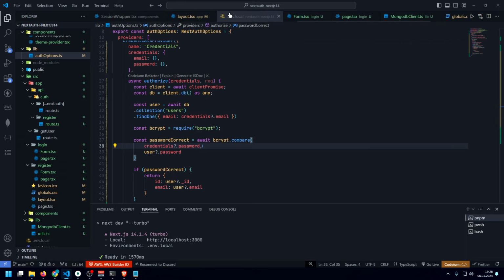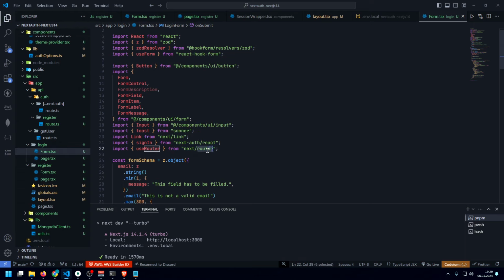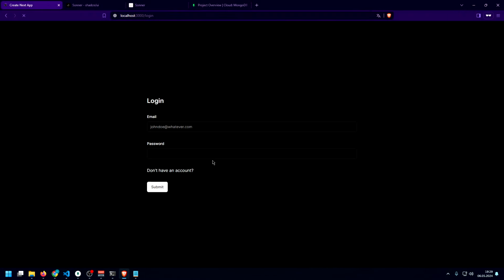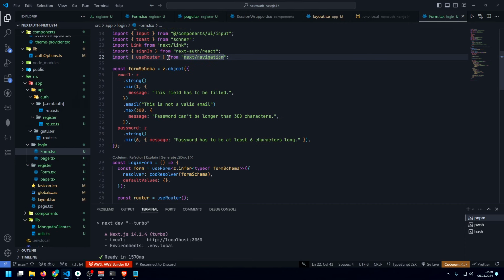Amazing. That is now all saved. And I think we can now try to log in. So let's go inside of our app. And here is a little issue. NextRouter was not mounted. Let's see. Yeah, I think the issue is because we are importing it from NextRouter, not Next Navigation. Let's change that. Yeah, now it works as you can see. So make sure to use Next Navigation for the useRouter hook.